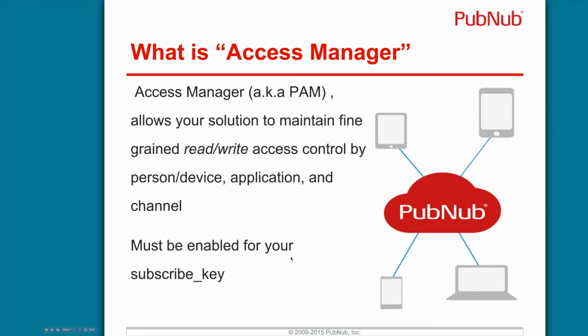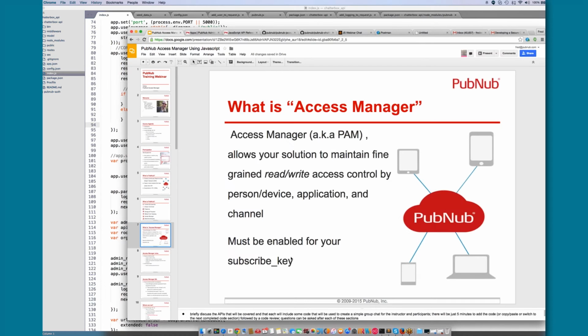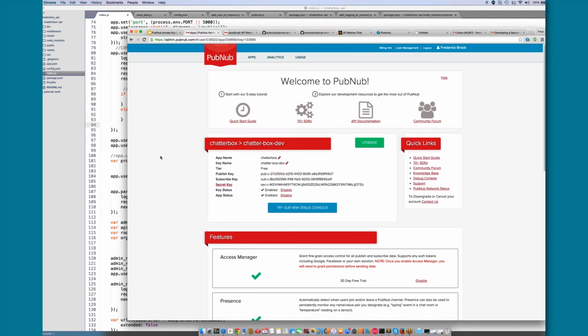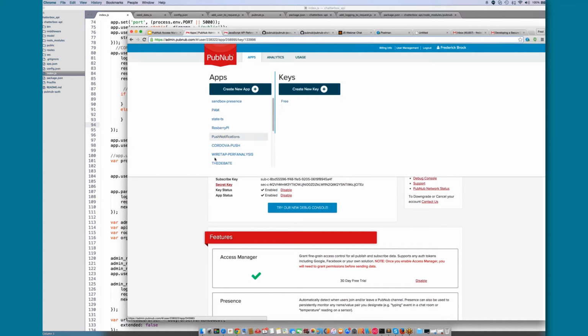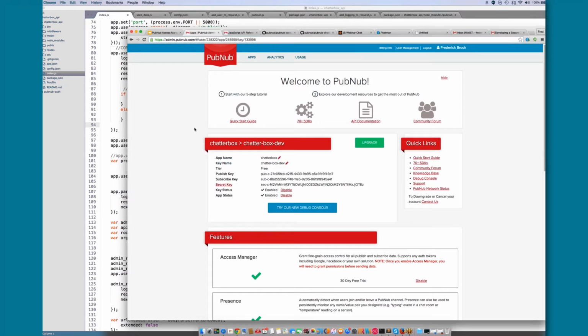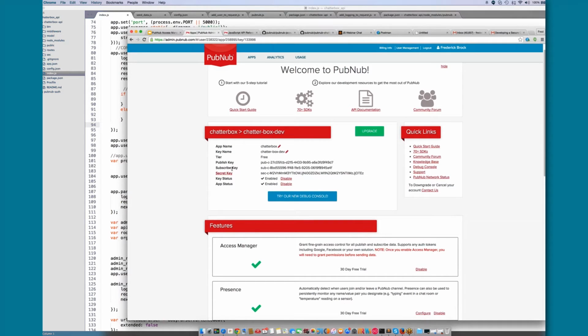You must enable this in order to use Access Manager. You have to enable it on your subkey. And I'm just going to hop out of the slides here and take you through that. So in the PubNub customer portal, you have your apps. Typically, you'll have a menu such as this, and you have all your applications and your various keys. For this class, I'm going to be using this app called Chatterbox, and I have a key called Chatterbox Dev. And it just gives me my publish key, my subscribe key, and my secret key. These are the values that you would typically use to initialize PubNub when you want to send or receive messages.